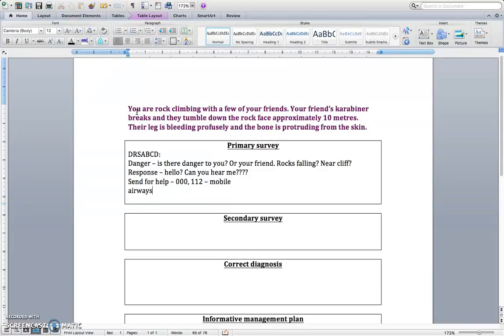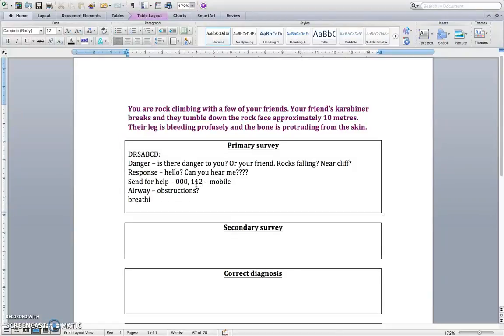Airway. Is there anything obstructing their airway? Obstructions. This is a simple case in your scenario of having a look and saying, oh, is your airway clear? Good, great, fantastic, we're moving on. It doesn't have to be a 10-hour assessment of their airway. Are they breathing? What type of breathing is it? If they're responding, they're breathing.